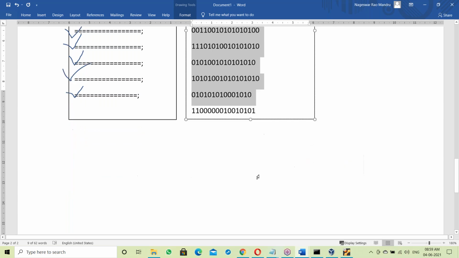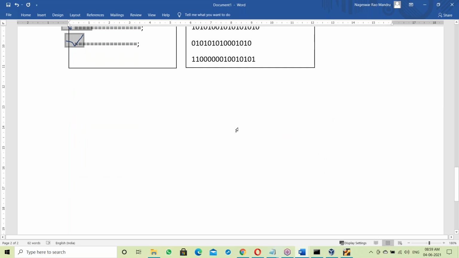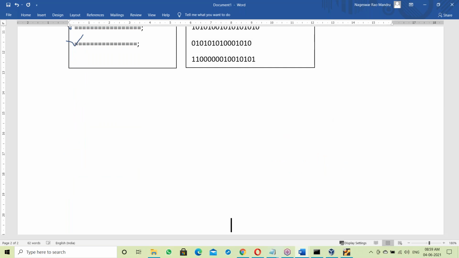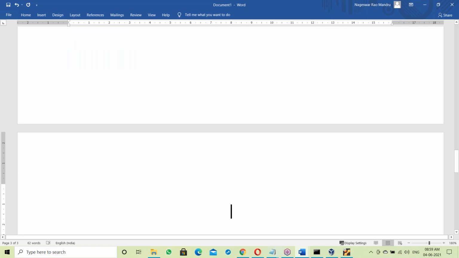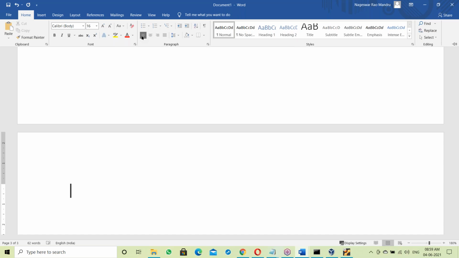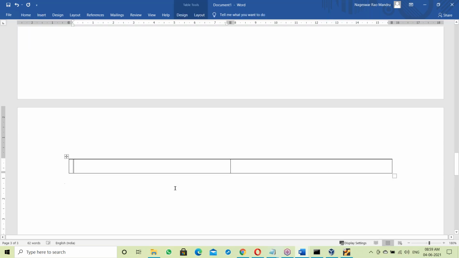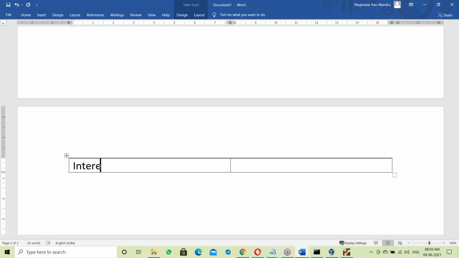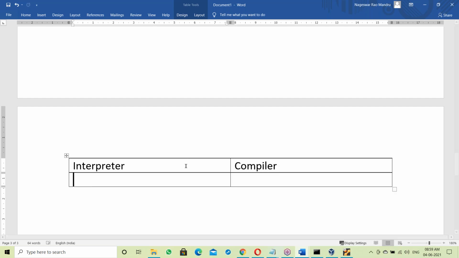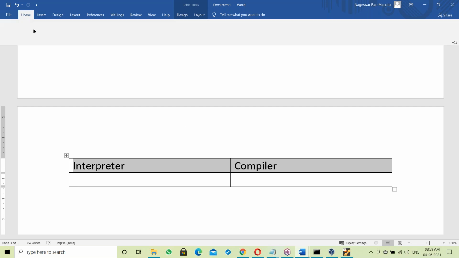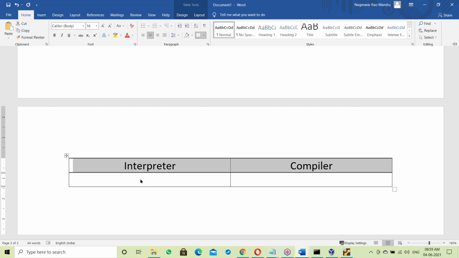So these are the interpreter and compiler differences. Let us see all the points, point-wise, so that you can understand clearly. Interpreter versus compiler: how are these working? Let us see the differences here.